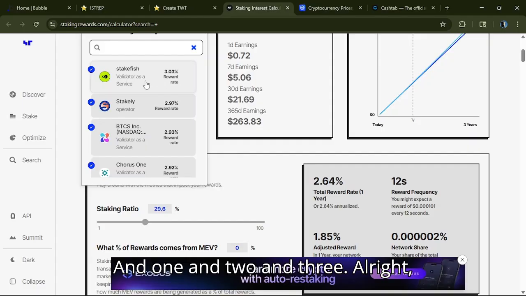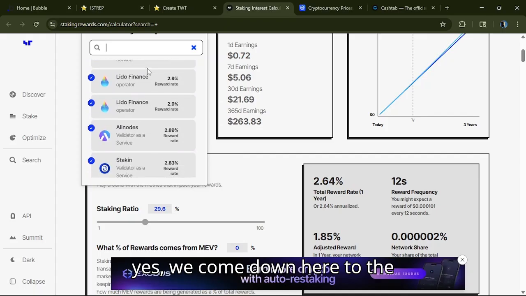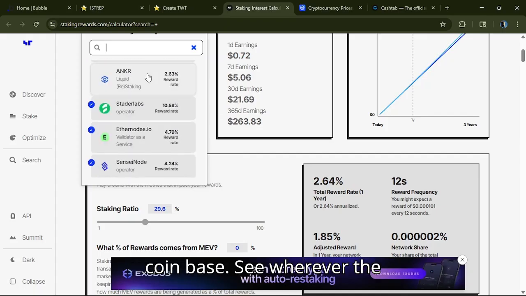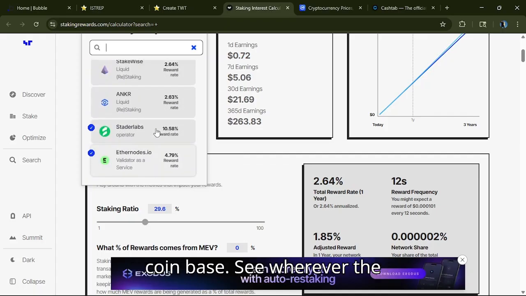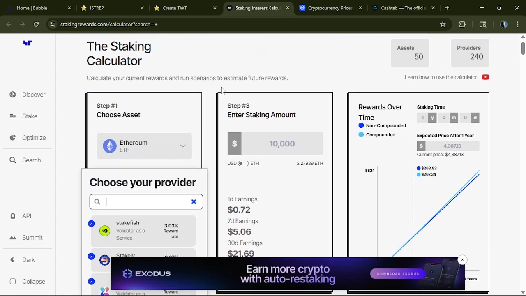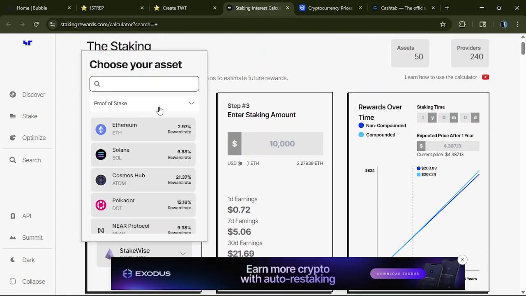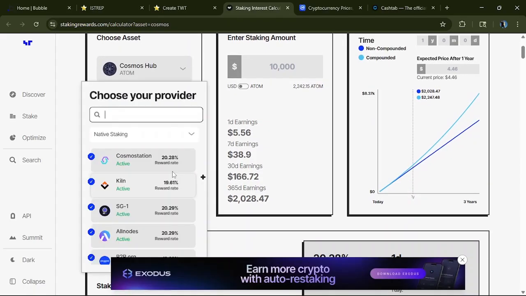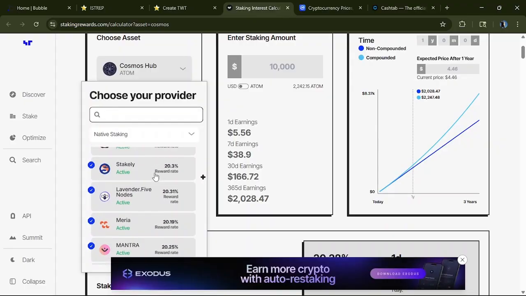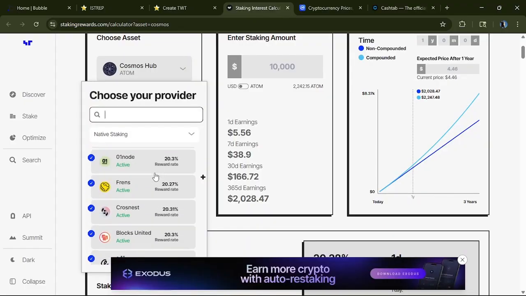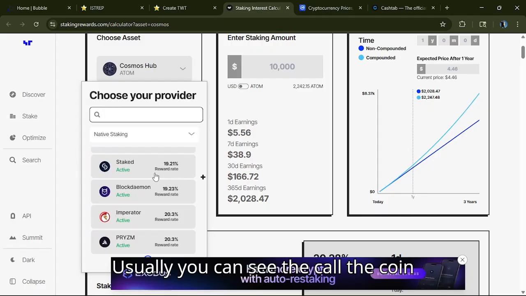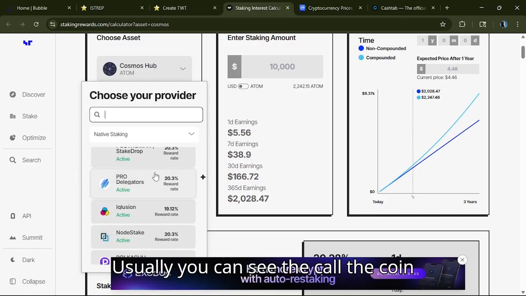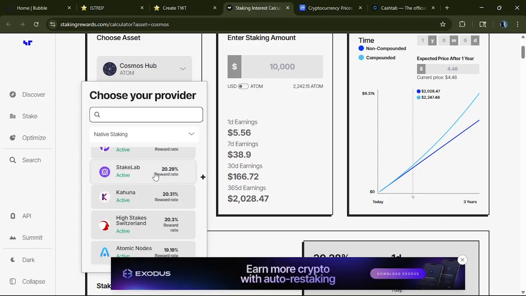And 1, and 2, and 3. Alright. Yes. We come down here to the Coinbase. See wherever the Coinbase happens to be. Alright. Says Cosmos. Usually you can see the Coinbase in there pretty easy.